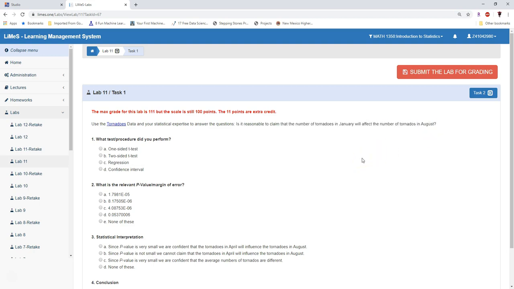Okay, so once you see this kind of question, then you need to go for the keywords. Just like here, the keyword is number of tornadoes in January will affect, right? The effect is the keyword in this case. So effect, one variable influences another, one variable causes another. Those kinds of keywords will certainly mean regression or multiple regression.